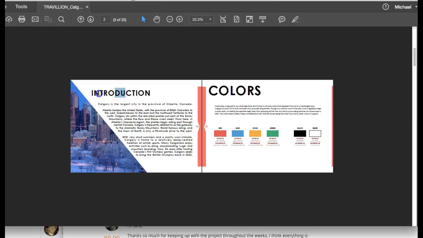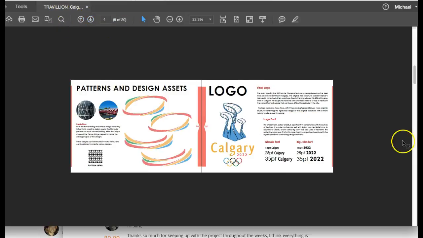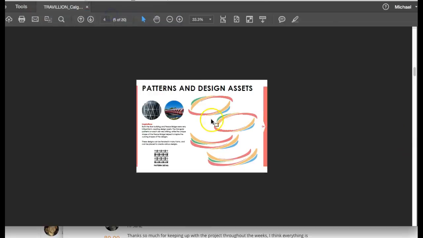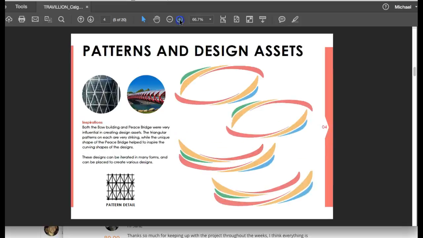A couple of inconsistencies. Your introduction typeface is much smaller than your colors typeface. It's also presented in a different position within the page structure. Typography looks pretty good. I mean, is there a reason why the type here is different than the type here? That is one of the first things I would ask myself, or ask you if you were in front of me to answer. I'm going to go ahead and go to single page view. And we'll just continue the rest of this critique as such.